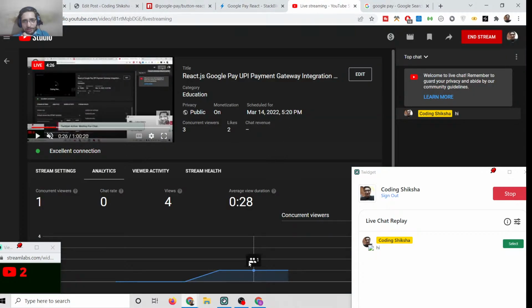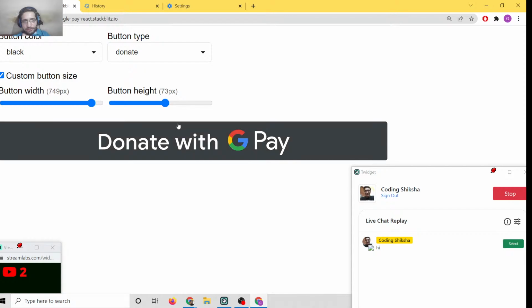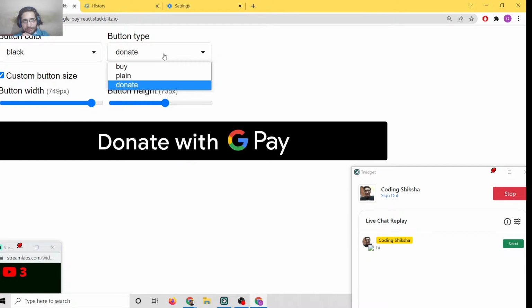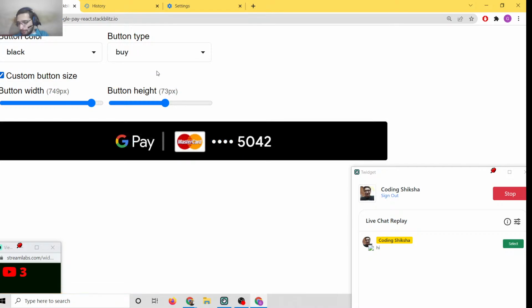So now to build this application, you can see that we are integrating the Google Pay button inside our React.js application. Step-by-step instructions will be given on my website. The link will be inside the video description.